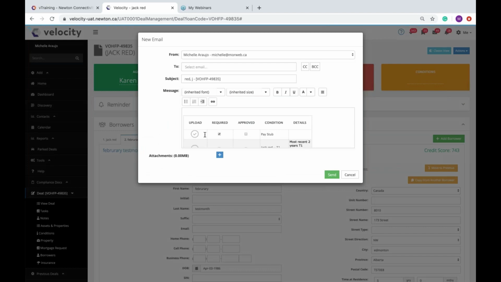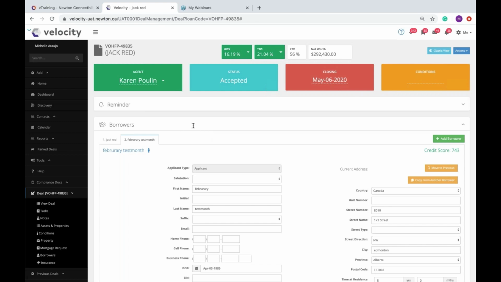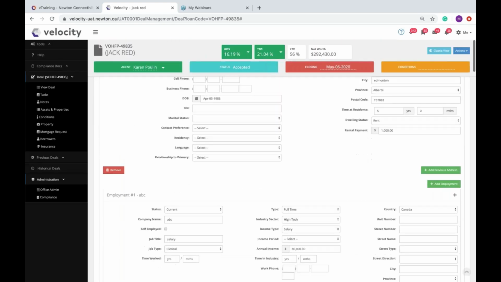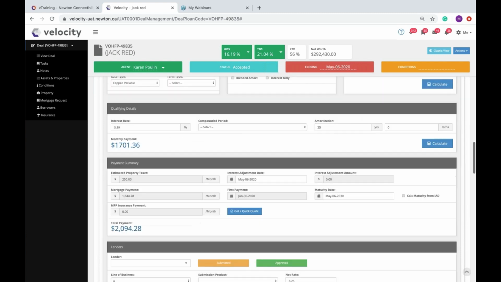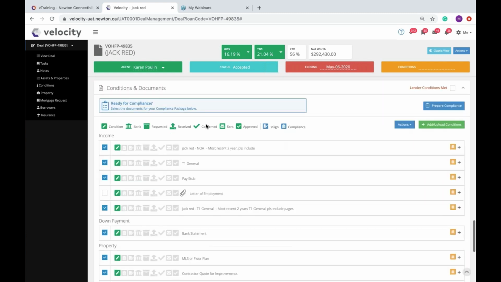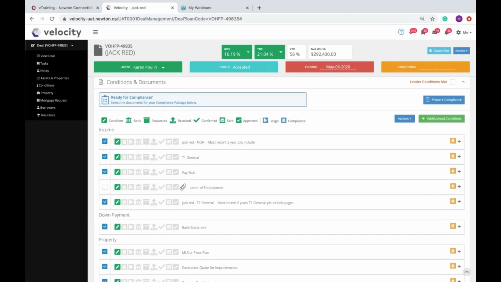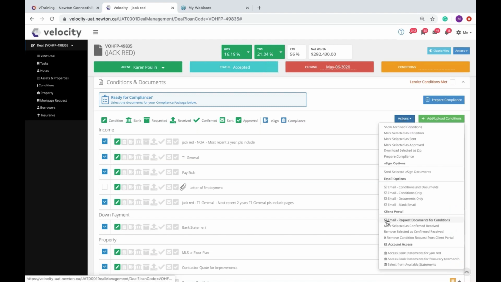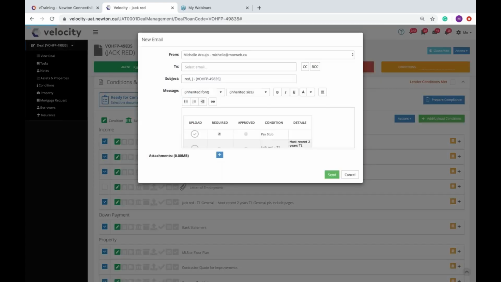If you pick the wrong one, you'll know right away because the upload column will be missing. Let me show you that again. Let's go back to our conditions and documents. Actions. It's the only email option that is under the client portal heading. This whole section is client portal, and this is the one that you want. And you'll know you did it right because you have the upload button and the big upload button at the bottom.